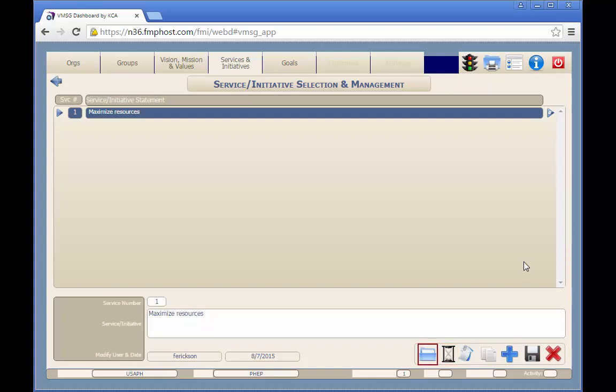Each planning element, users, orgs, groups, services and initiatives, goals, objectives, and activities, may have multiple version-controlled documents attached to them through the document management system. We'll explain this feature in a later training module as well.